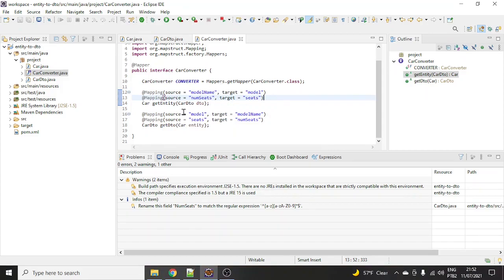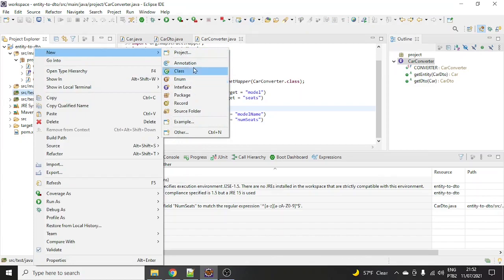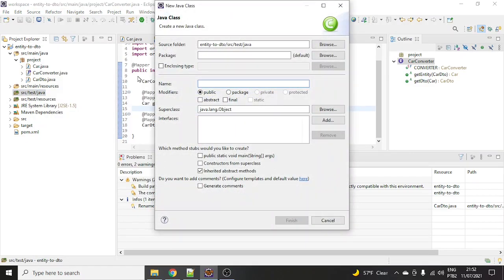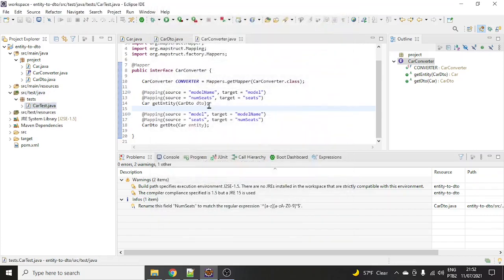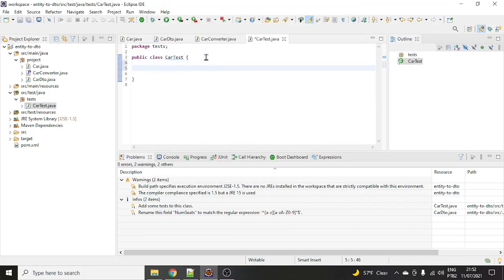Okay, now we can convert car to DTO and DTO to car. Let's test right now to check if it works perfectly. I create a package called test and call it car test. I will create a first method to call test entity to DTO.